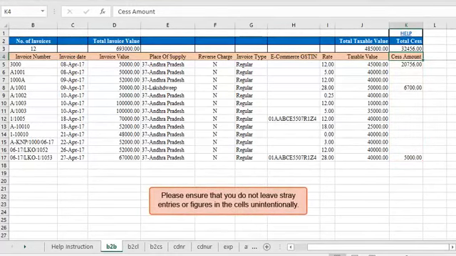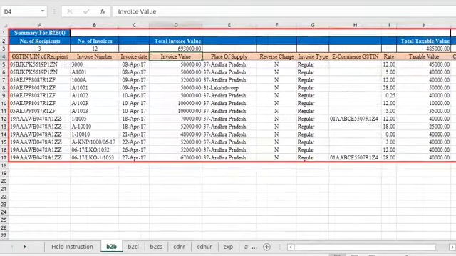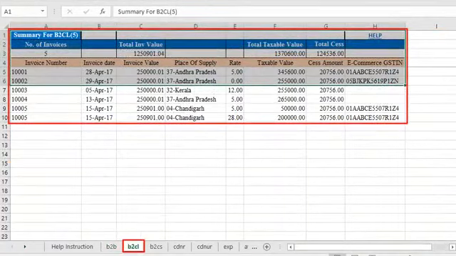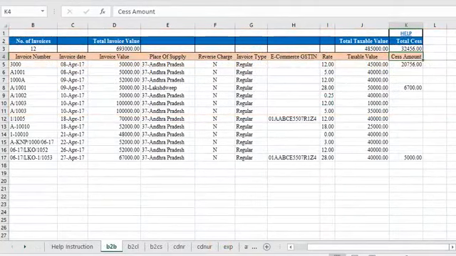Please ensure that you do not leave stray entries or figures in the cells unintentionally. It is recommended that you store these Excel template files at a convenient location on your computer and name the files to indicate the corresponding tax period and GSTIN. For demonstration purposes, I have filled out my template with some B2B, B2C large, and HSN lines, with nothing else in the remaining sheets. Let's go ahead and import this template in the offline utility now.